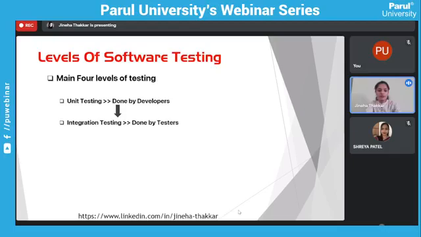Now, our next level is integration testing. What is integration testing? What does it mean? Why are we going to perform integration testing? It is generally tested by the software tester or any QA member. As I already mentioned, don't get confused between software tester and QA. So, what is integration? Let me give one example.